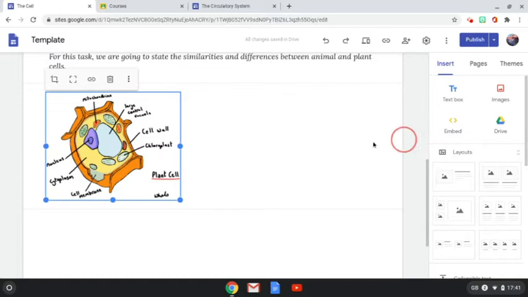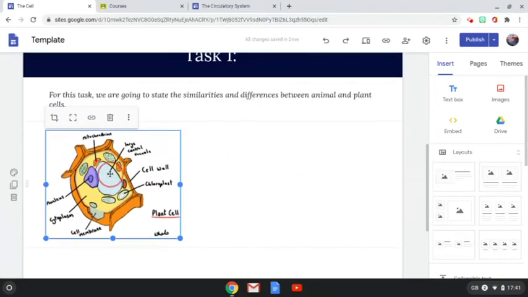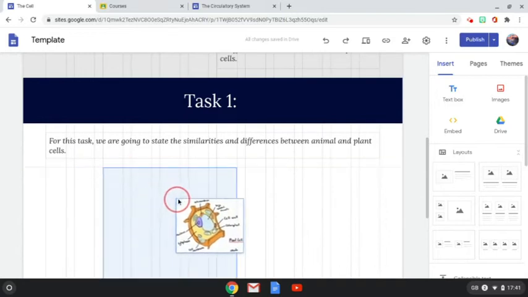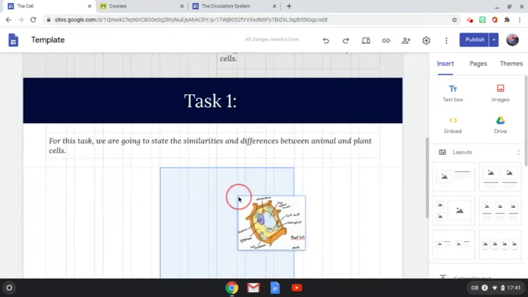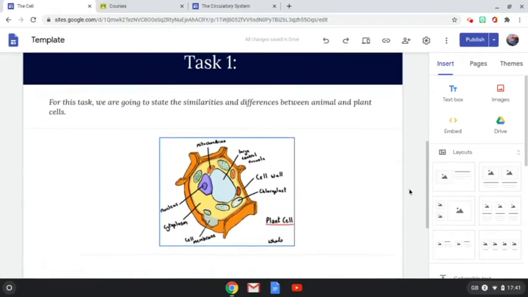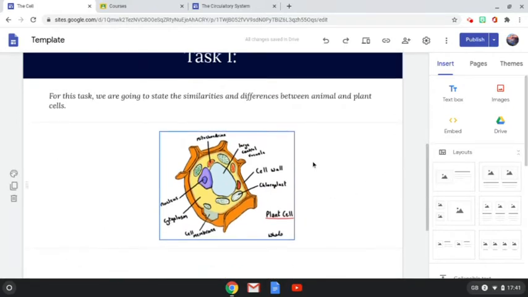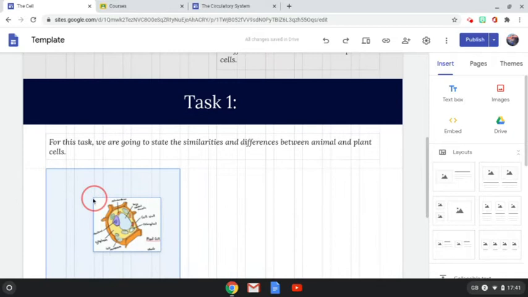Okay. I can also move this image around. So if I want this image over here to the right hand side, all I have to do is drag it over and you can see a blue box there in the background, or if I want to put the image there in the center. So you can just move it around as you go along. So I'm just going to move this image back over here.